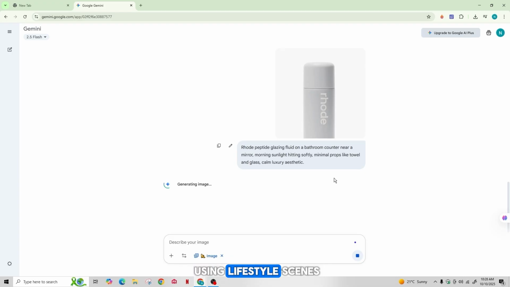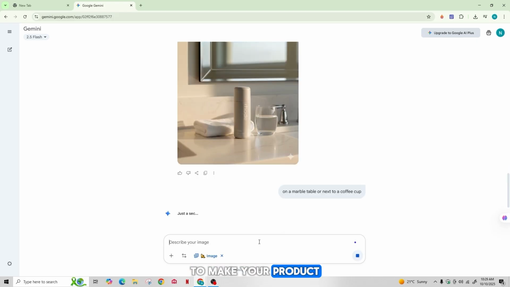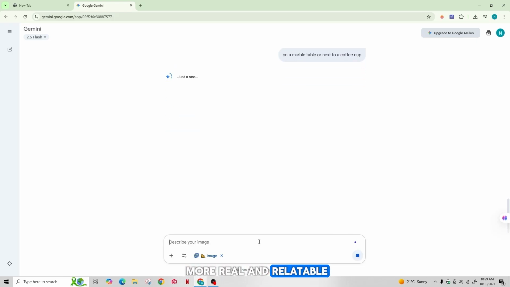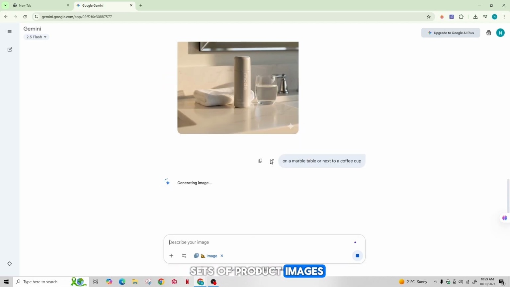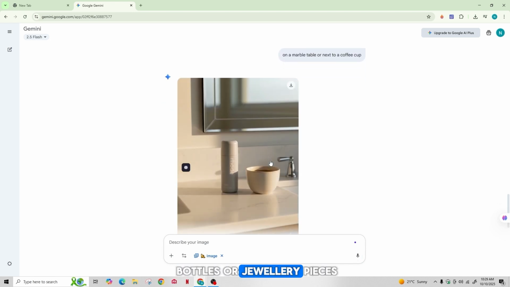And try using lifestyle scenes like on a marble table or next to a coffee cup to make your product more real and relatable. If the result isn't quite right, just hit regenerate and Gemini learns quickly and improves the next version. You can even create sets of product images for an entire product line, giving all of your bottles or jewelry pieces the same vibe and color tone.